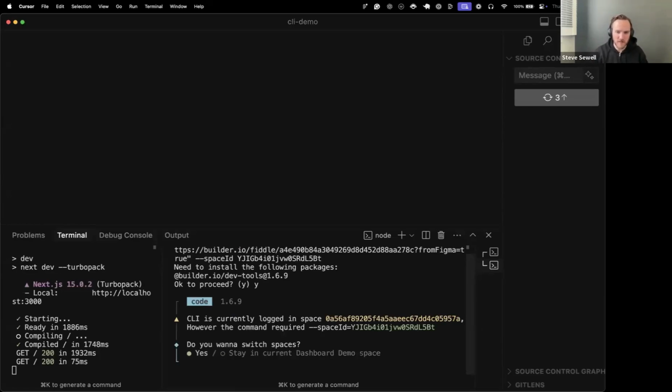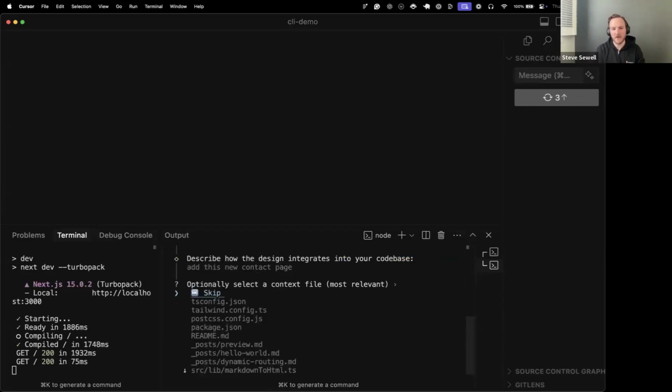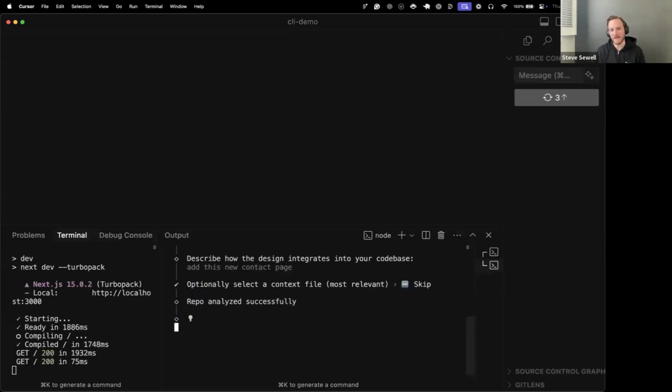Do I want to switch spaces? Stay in Cursor. And so here I can give a prompt. So you saw before when I was generating code, I can choose frameworks, et cetera. In this case, I'm just going to go ahead and say, add this new contact page. So a little bit of context so it knows what to do. You can select files for the context. That's useful for a very large project, or you can skip. I'm going to be easy and skip.